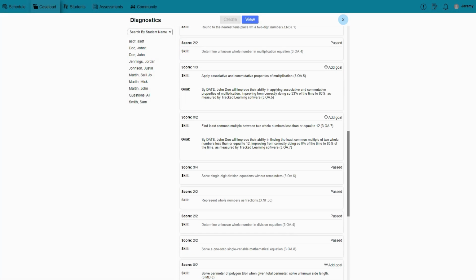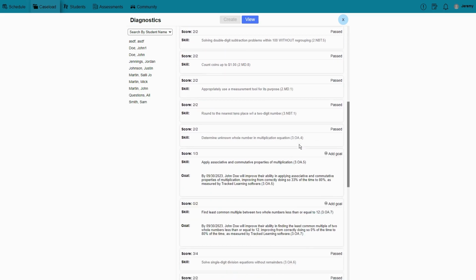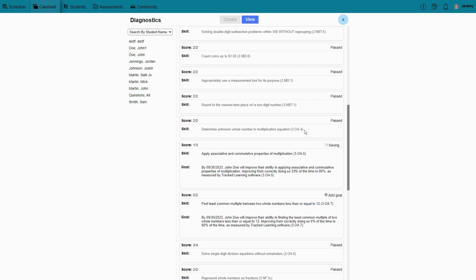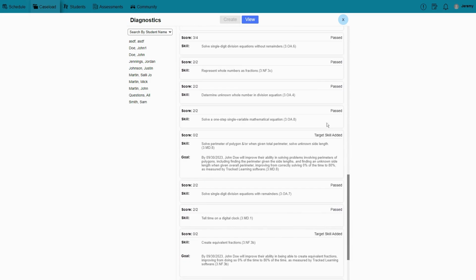For target skills they did not pass, you can add these skills to the student's goals. Simply click Add Goal. The only parameter you need to adjust is the date. You will also have the option to add all suggested goals at once. For students that have completed multiple diagnostic assessments, you can also view the results over time.